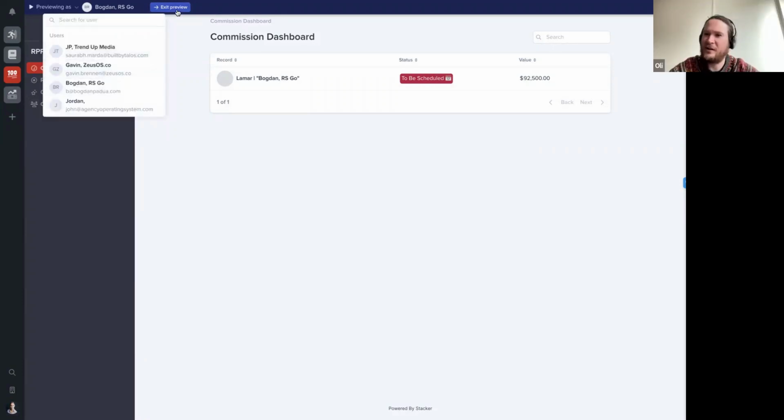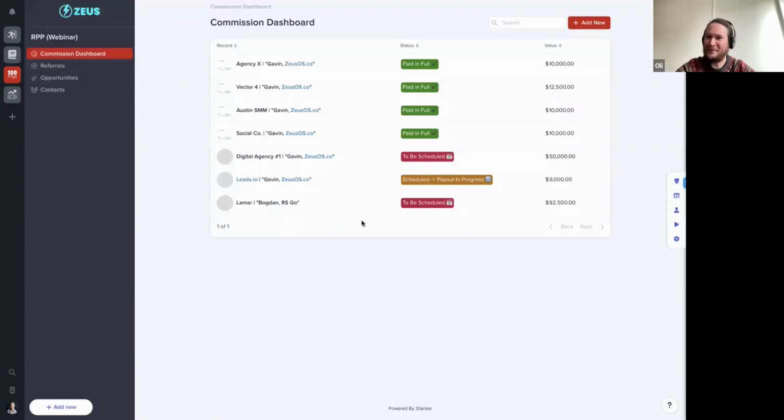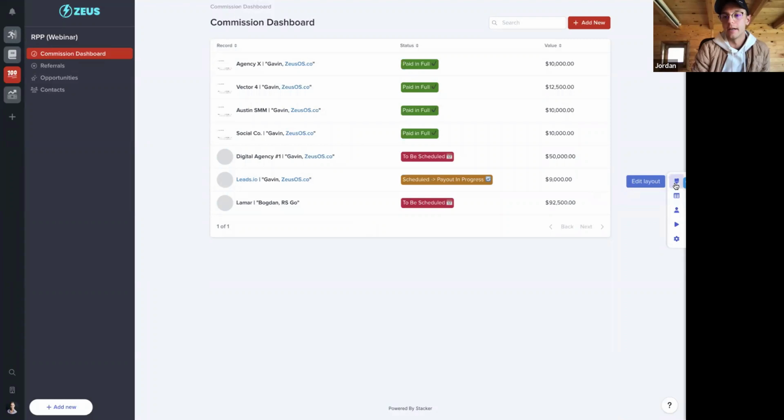I feel like I need a drum roll sound effect for preview as with permissions. Yeah, totally. I got a little scared there when it showed up with nothing for the first split second. I don't know if you guys noticed that, and I was like, oh man, I gotta diagnose this. Anyway, we're going to hit edit layout right now.